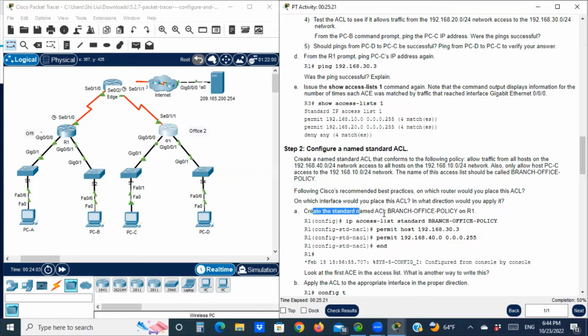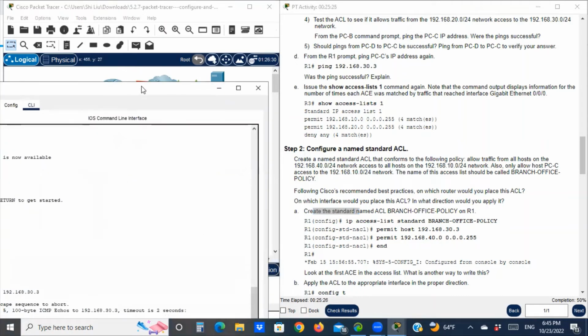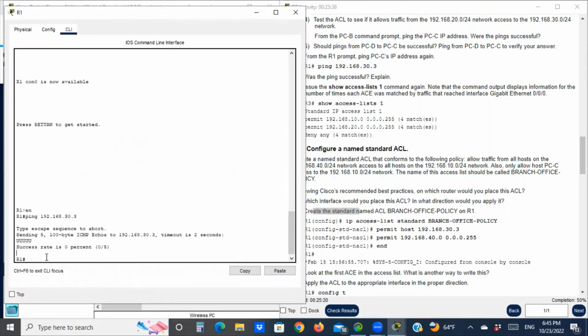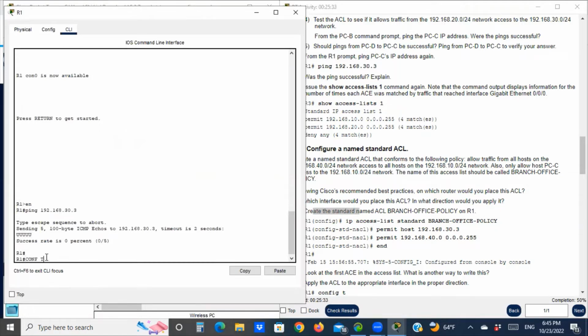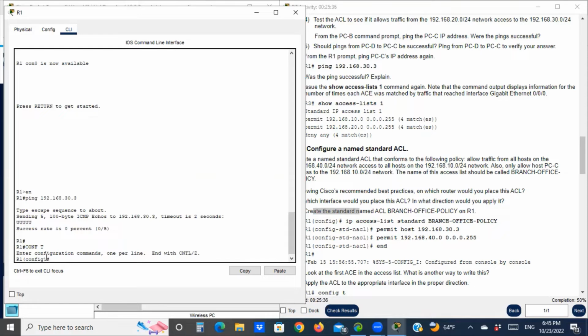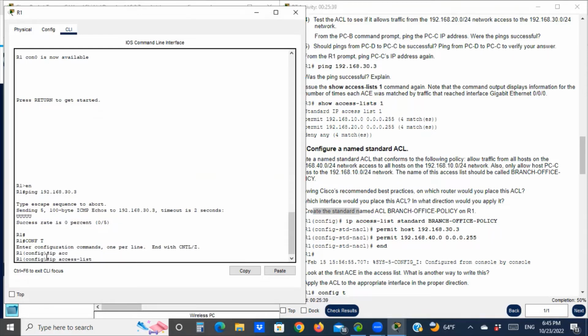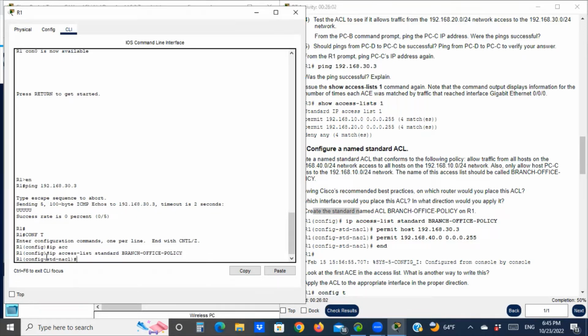Okay, create a standard named ACL branch office policy on R1. Okay, let's go to R1. Terminal. IP access list standard branch office policy. Okay, I just checked the spelling.